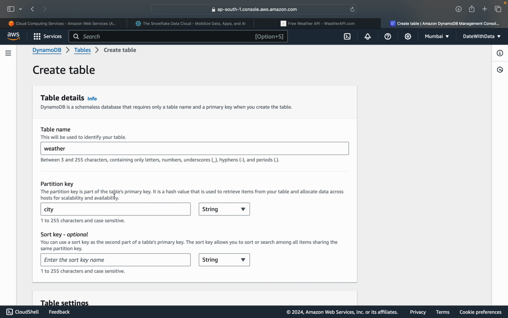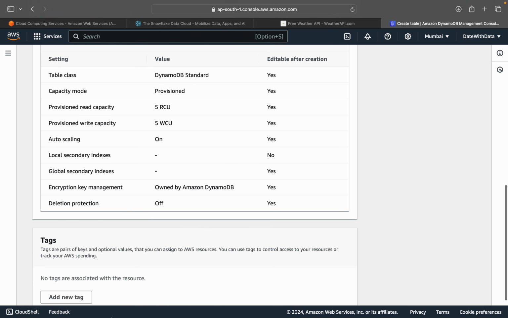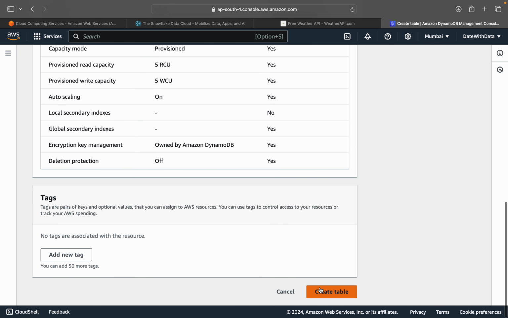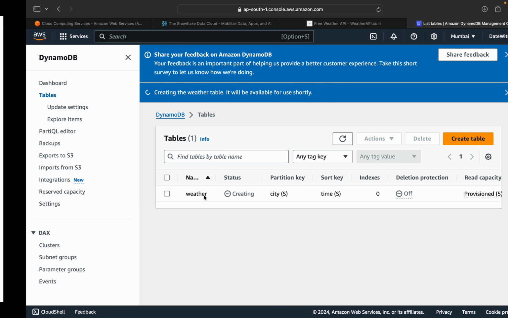Now, we have decided to fetch data hourly. So, in one day, there will be 24 entries for the same city. Hence, we need to make use of a sort key to make a combination of city and time as a primary key. So I can write timestamp, or I can just write time. Let's leave all the other things as default. Click on Create Table. Now our DynamoDB table is successfully created.